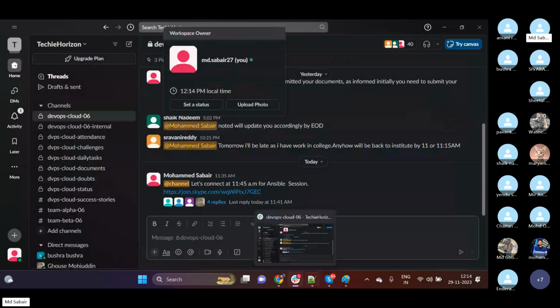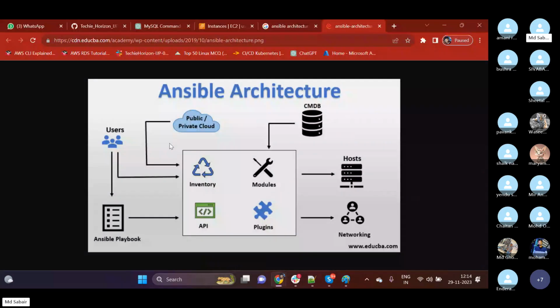Okay, so we have this Ansible architecture. It can be any cloud. I mean, it can be EC2, it can be Azure virtual machines, it can be our physical data centers as well. Anything is okay. So the users will try to write the playbook and they will set up the inventories.